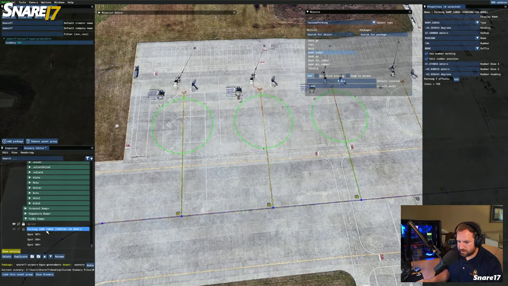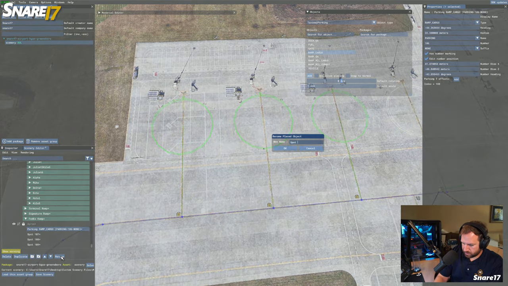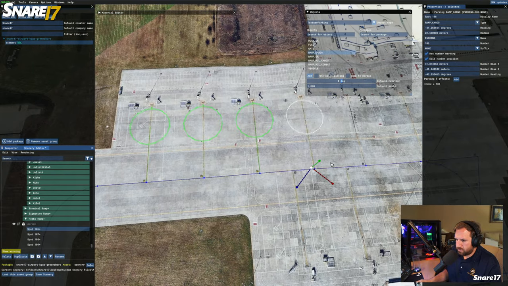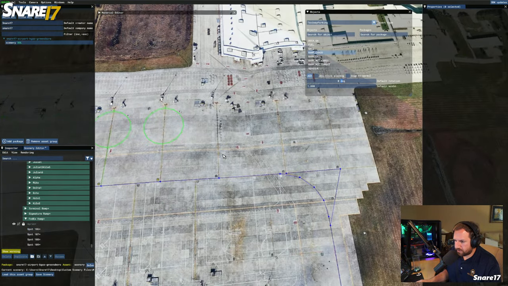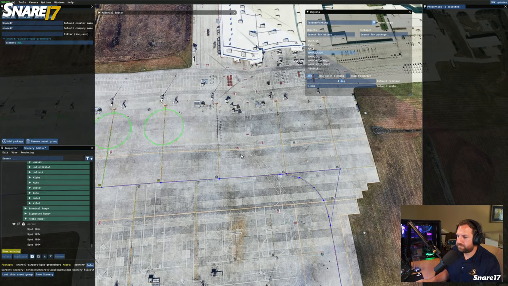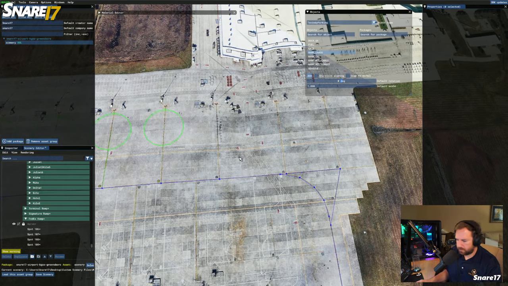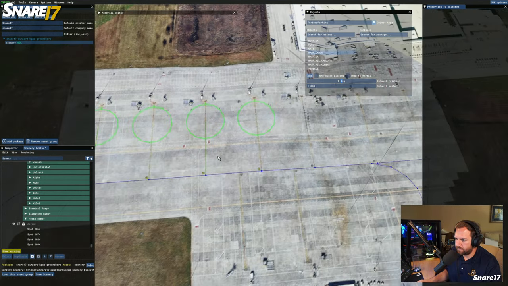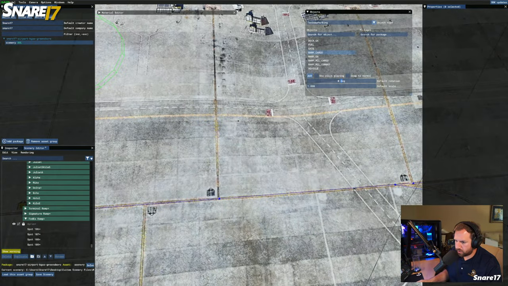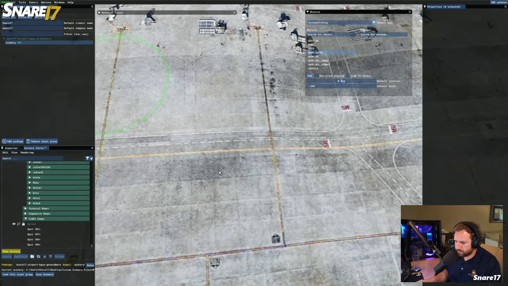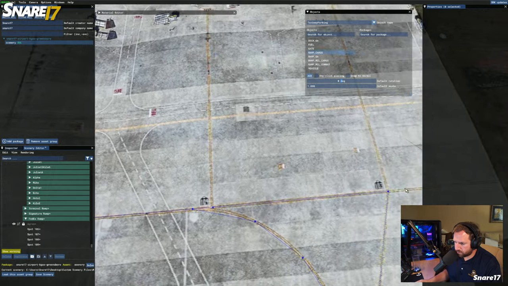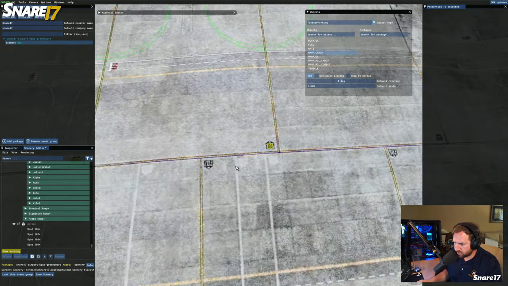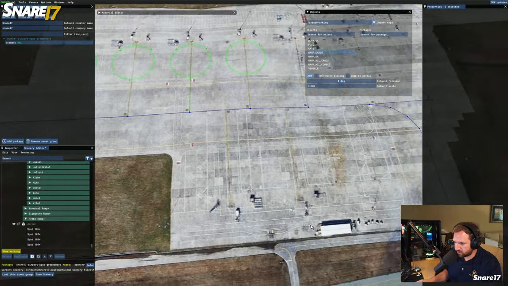So we have four spots. Spot 106. Four parking spots. And we've got three more to go. All right, here's 105, 104, 103. Good. And these are called what? 206, 207. Okay, so these are 200 size.